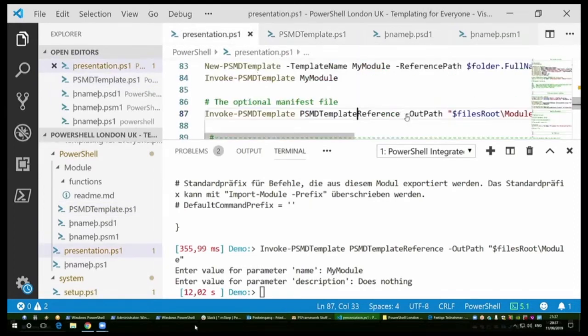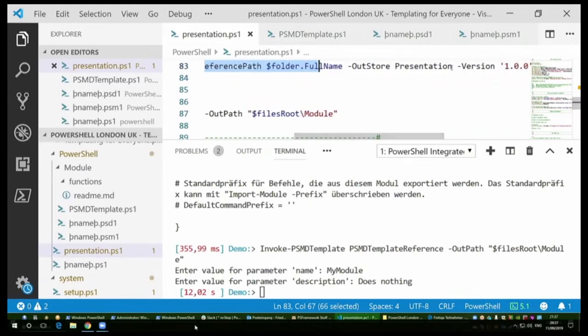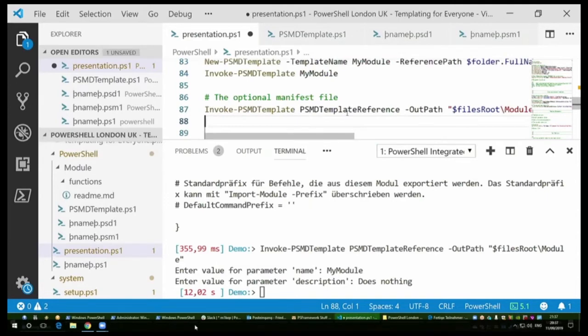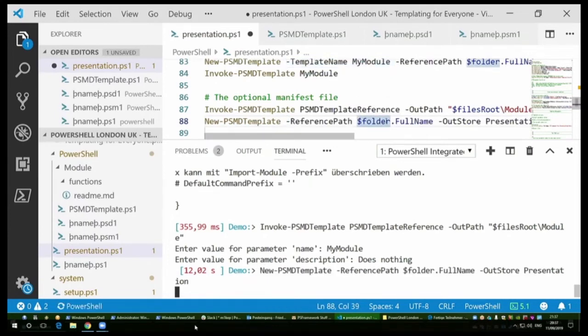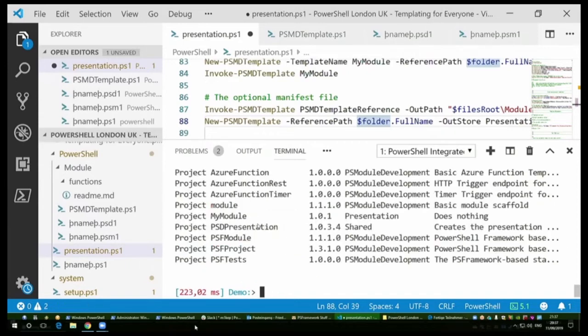And now, what we can do when we record it is basically like that. After the reference file, we can skip the template name. We just pointed at the folder and the store we wanted to be written to. And we now have version 2 available: my module in version 101 with every information in there.